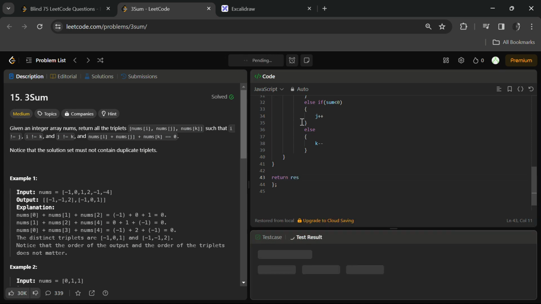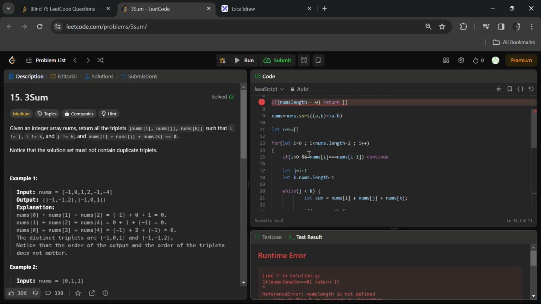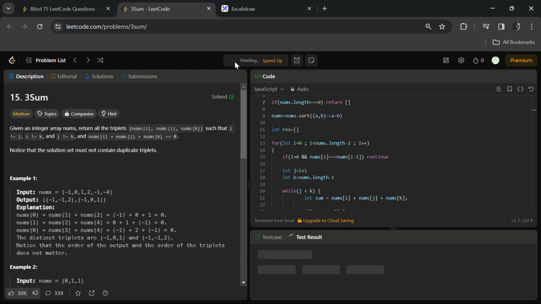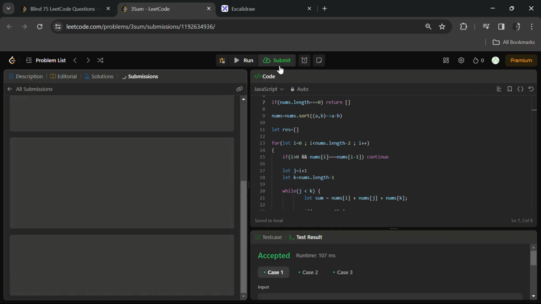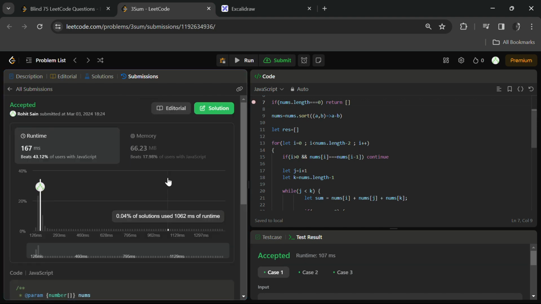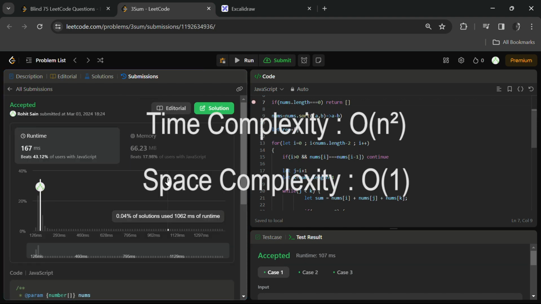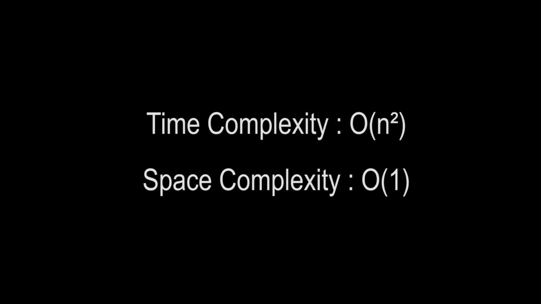Let's run this. I missed the dot. Submit. Great. So the time complexity here will be big O of n square, because the sorting will take big O of n log n and the two-pointer will take us big O of n square. So the overall time complexity will be n square and the space complexity will be 1.